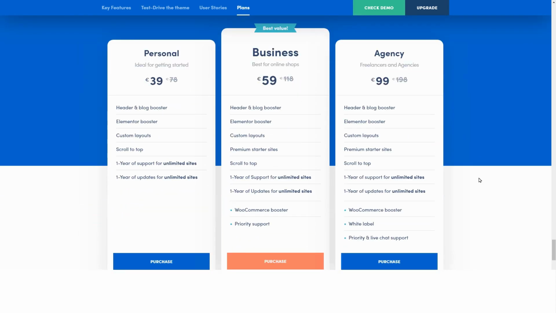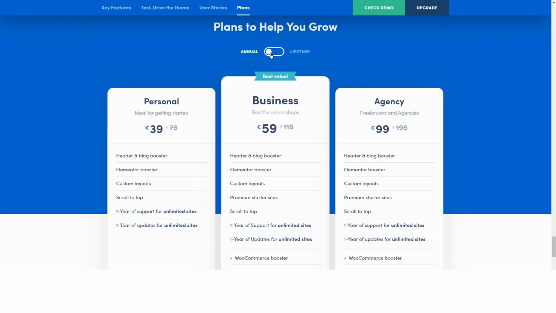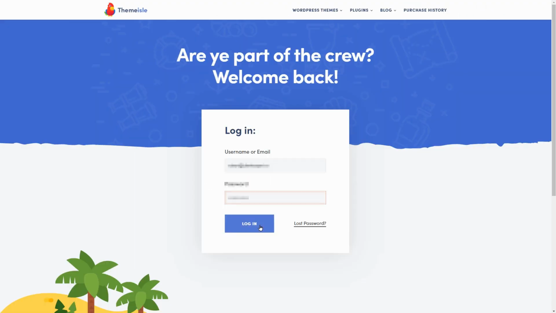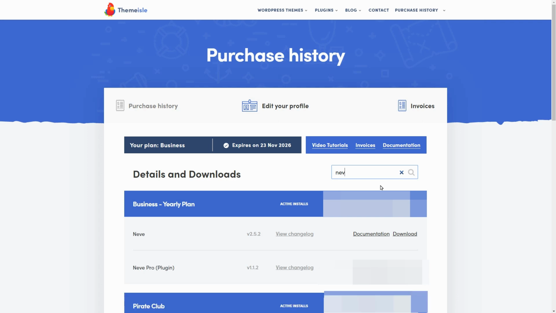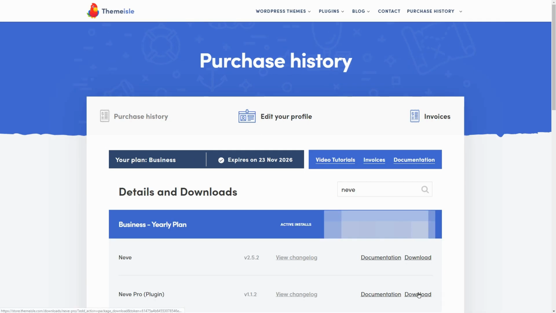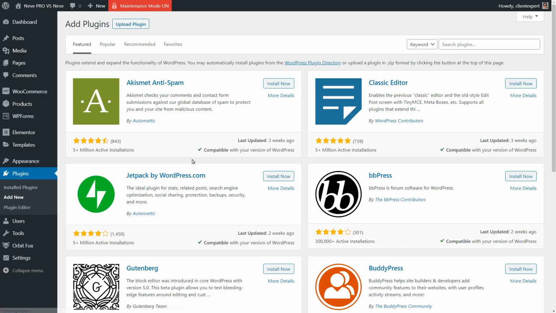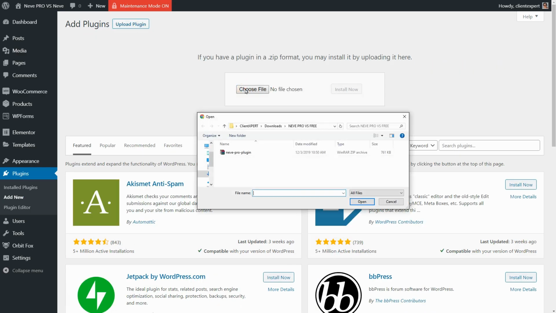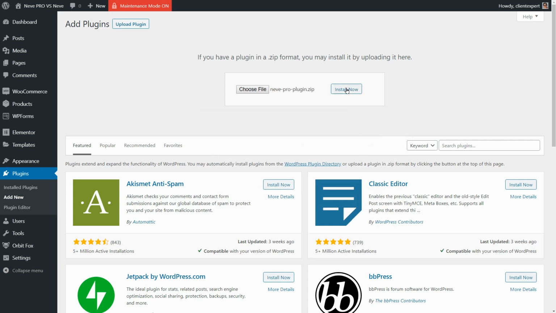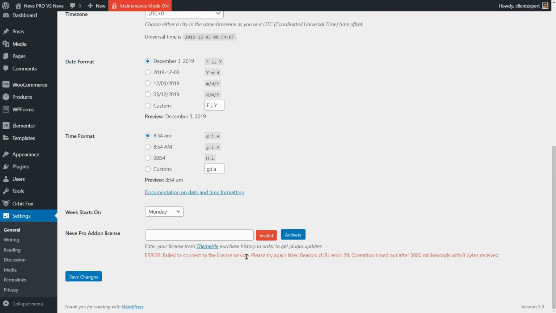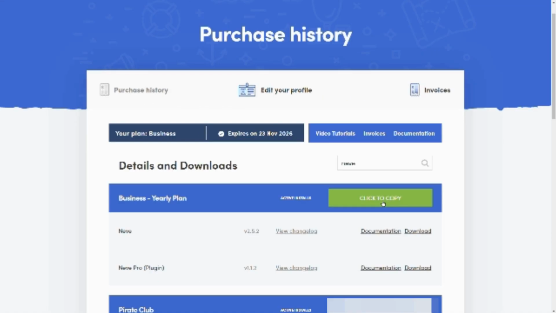To activate the features of Neve Pro, click on the link in the description box. Choose the annual or lifetime plan that fits your needs and then access your account on Themeisle.com with the credentials that reside in your inbox. Search for Neve Pro, download the plugin, upload and install it on your dashboard and then activate it. One more thing you should do before moving to the next step is to validate your license in this field under Settings. This is useful for future updates and priority support. The license can be copied from your purchase history in your Themeisle account.